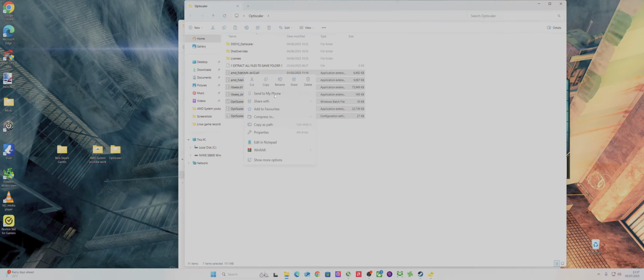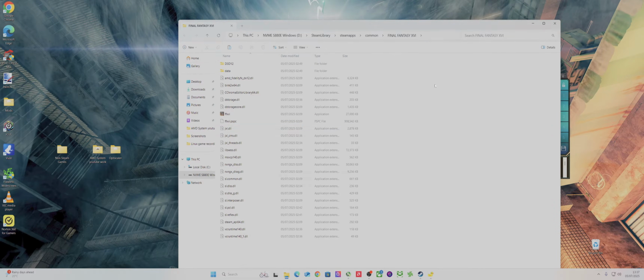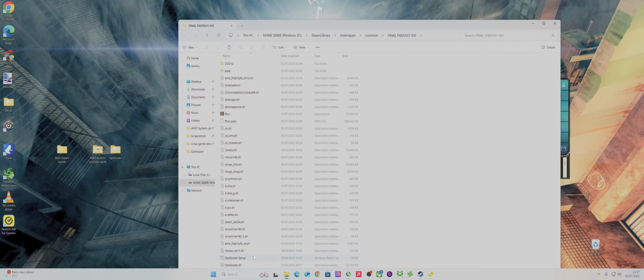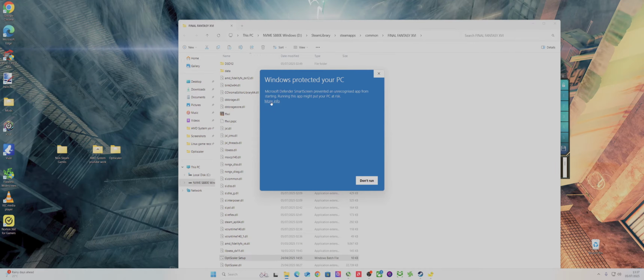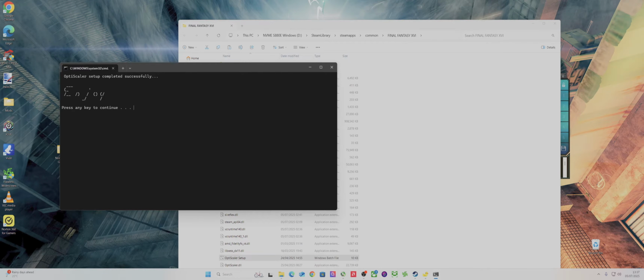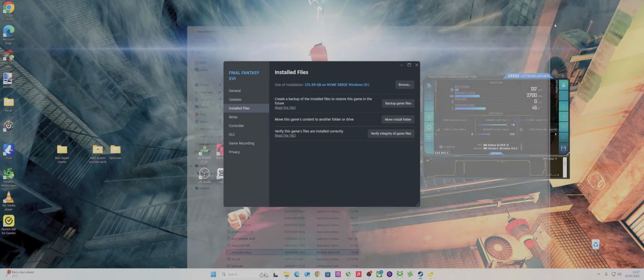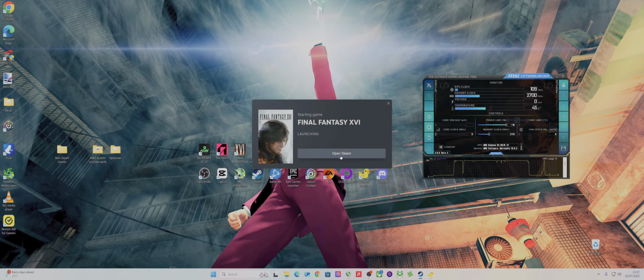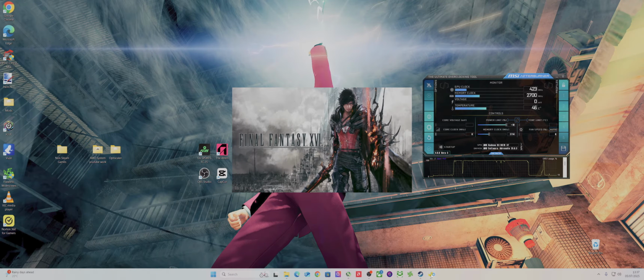Right, so we just copy that. If you didn't know already, this is how you do it for Final Fantasy 16. On this one too, for FSR inputs, because for some reason it crashes when you do DLSS inputs on it. So we'll have a look at it on there.